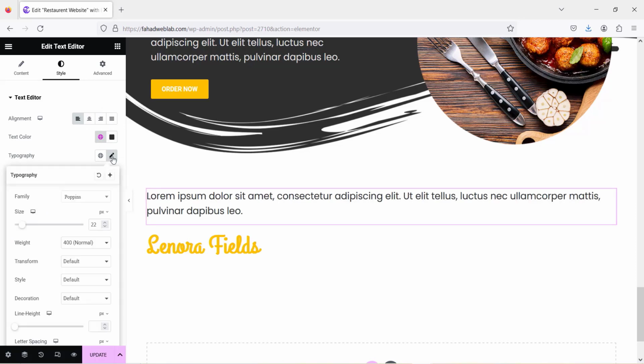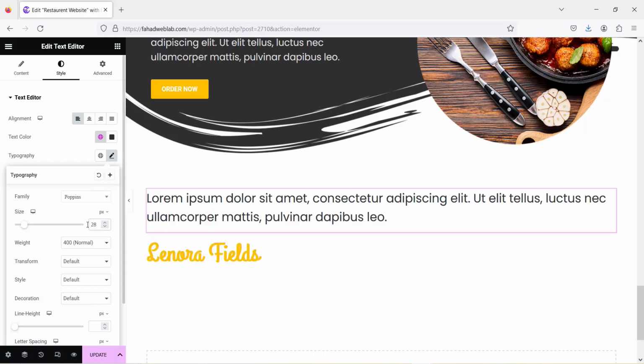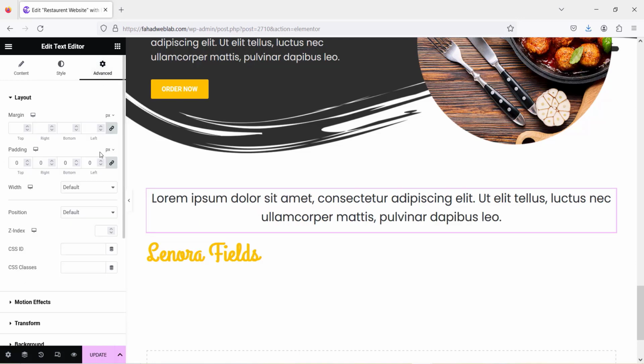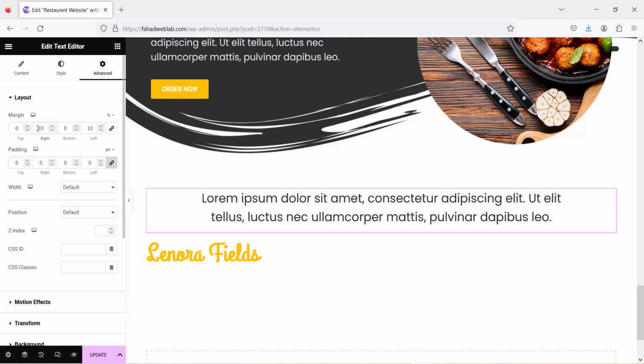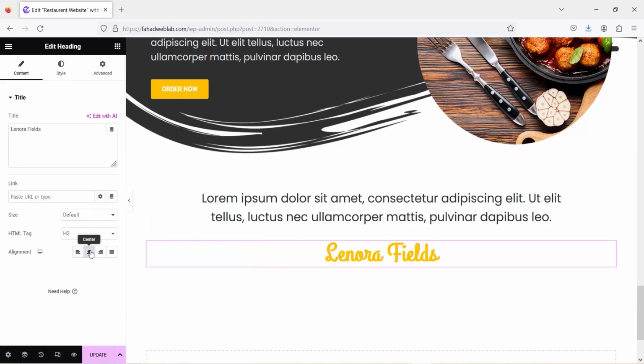Okay, it's looking cool. Now go to typography. Font family, font size will be 28. Okay, and text align will be center. There's no margin. Okay, so let's add some margin on left and right. Let's unbind the margin, set it to percentage. Left will be 10% and right will be also 10%, and we will make this title also center.